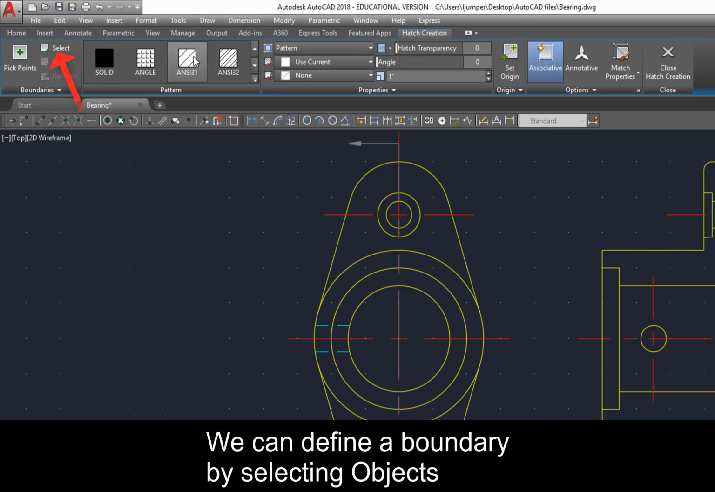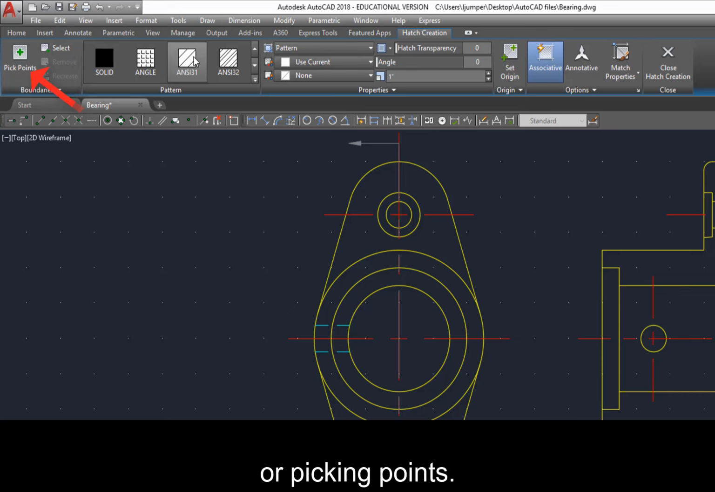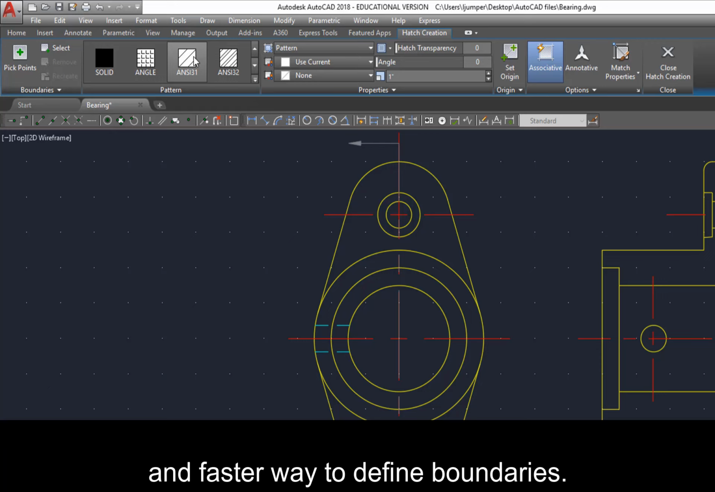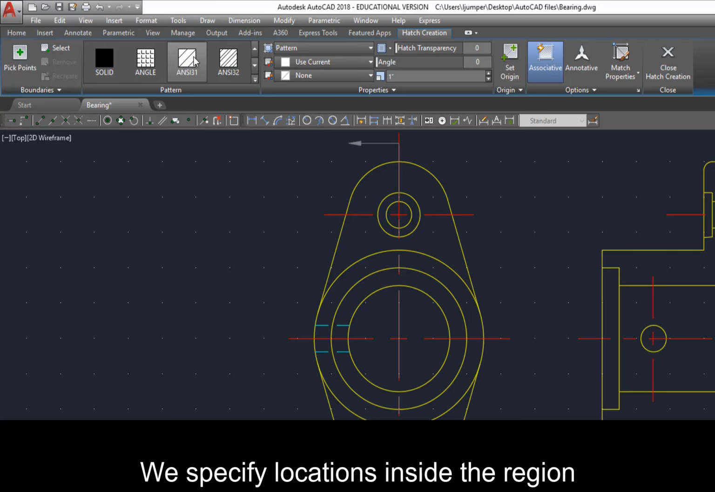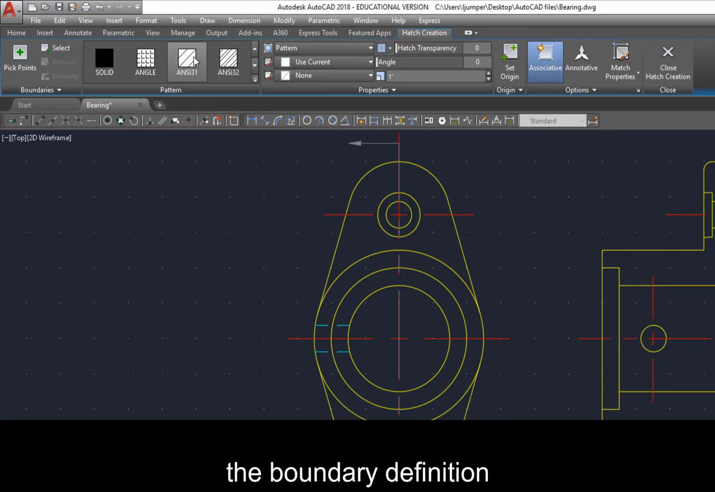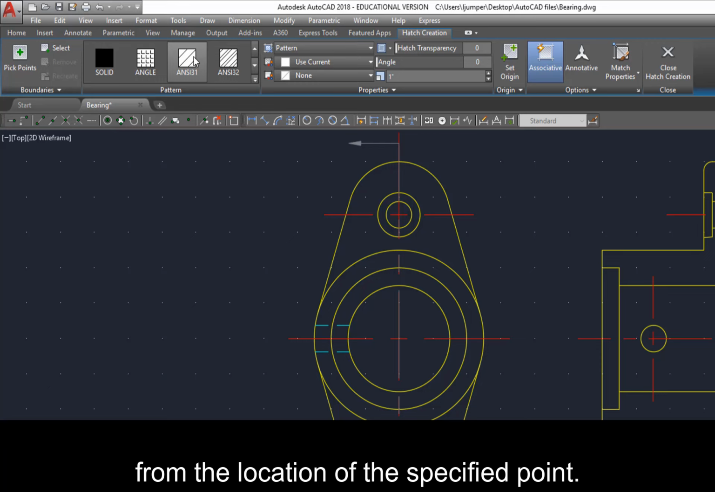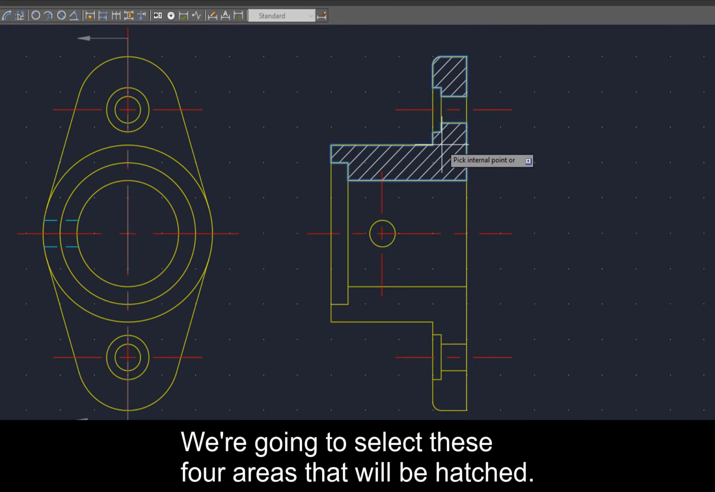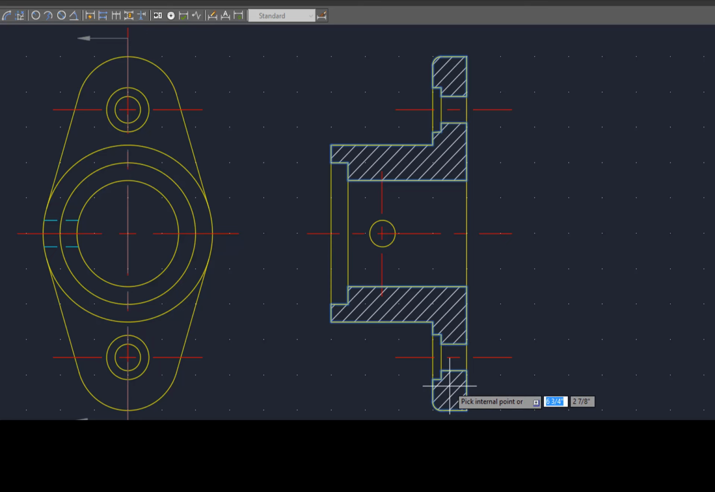We can define a boundary by selecting objects or picking points. The Pick Points option is usually the easier and faster way to define boundaries. We specify locations inside the region to be crosshatched, and AutoCAD will automatically derive the boundary definition from the location of the specified point. We're going to select these 4 areas that will be hatched.